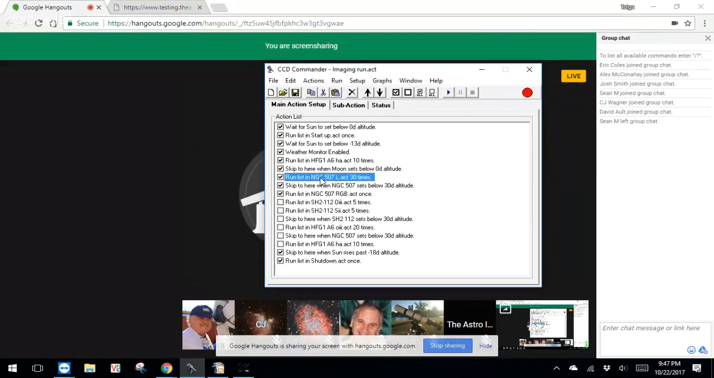Shoot that 30 times. And now my control is my altitude. Because I'm shooting L frames, I want to shoot them as crisp as possible, as high as possible. I don't want to shoot them below 30 degrees. So I shoot this until my target goes below 30 degrees altitude. Then, shoot some RGB frames, because I'm going to shoot them at 2x2 anyway, so I may not care if they're as crisp as the L frames.